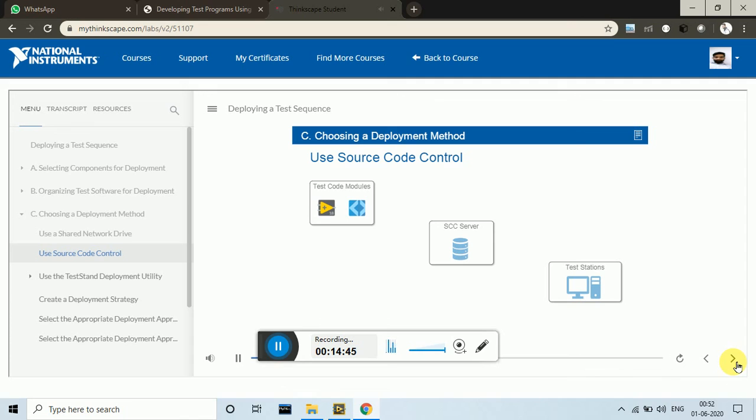In a typical SCC test system deployment architecture, you will have an export folder within your source code control server where you will store your finished edits to your test code and submit any modified modules. Test stations can then synchronize to this export folder to begin using the latest version of your test code. You can submit changes at any time without having to affect the test system because the test station does not receive the changes until requested.